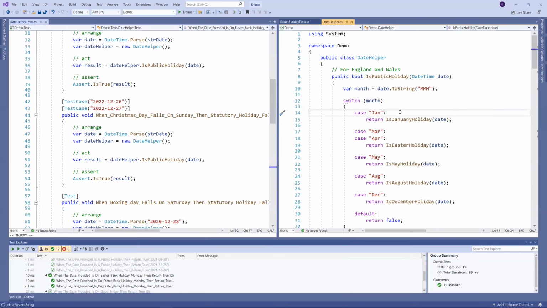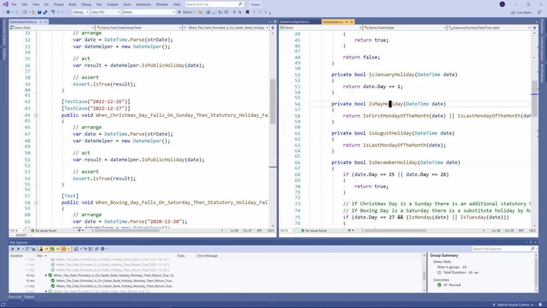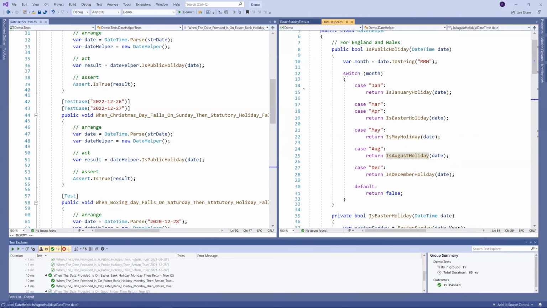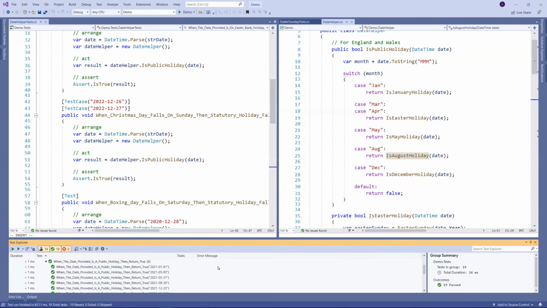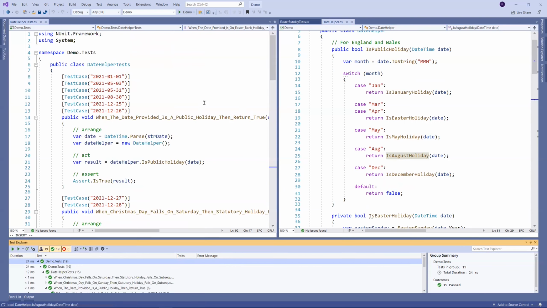If the case is January, we return this method here. And within this method, all it does is check whether the day is the 1st. If it is, then it returns true. If not, it returns false. And likewise for the other holidays here. So as you can see, this method is now a little bit more readable. If I were to run these tests again, they all still pass. So notice how I didn't need to alter the existing tests. I am very confident that the change I've applied has not broken the existing functionality for this is-public-holiday method.